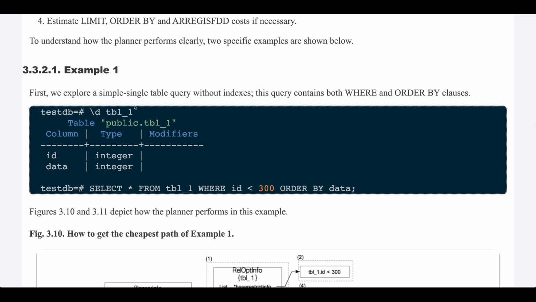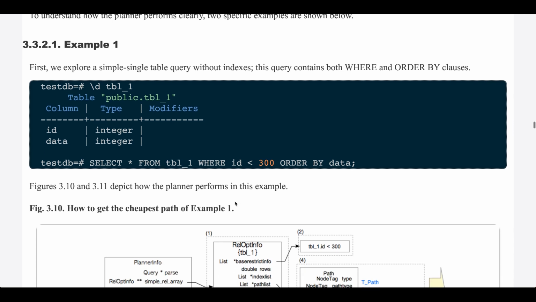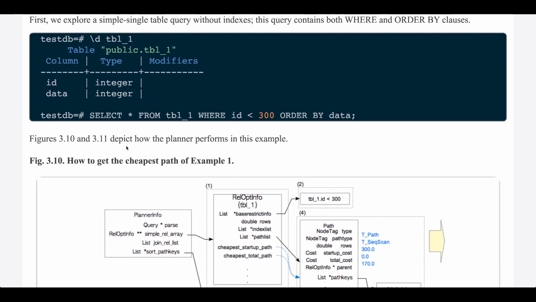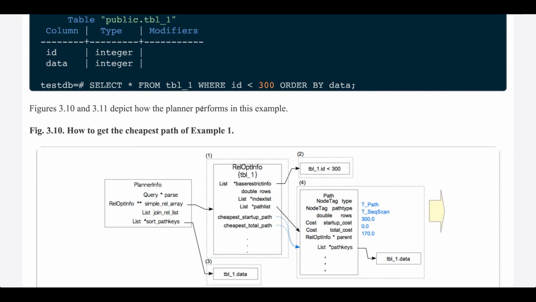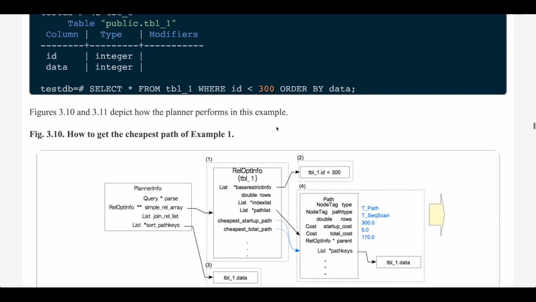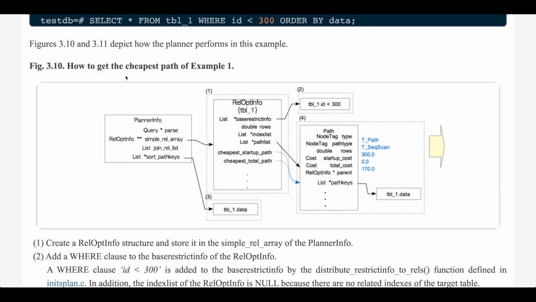3.3 Example 1. First, we explore a simple single table query without indexes. This query contains both where and order by clauses. So, select star from table 1 where ID is less than 300, order by data. Figures 3.10 and 3.11 depict how the planner performs this example. How to get the cheapest path of Example 1.